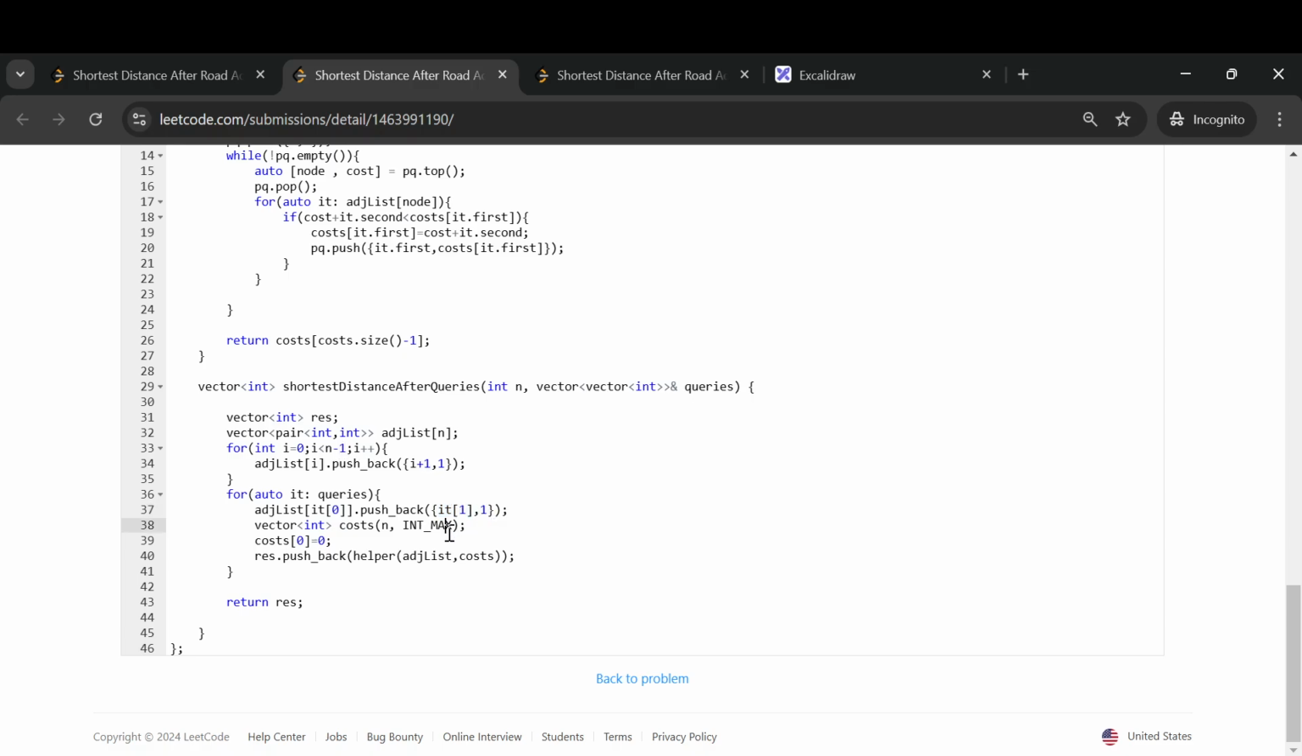After that, one thing you should notice here is that every time we iterate over the queries, we will be defining a fresh cost matrix, and initially we will be setting a very high value in the cost matrix in order to do relaxation for Dijkstra's algorithm.